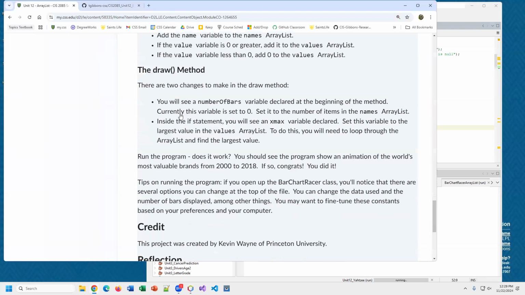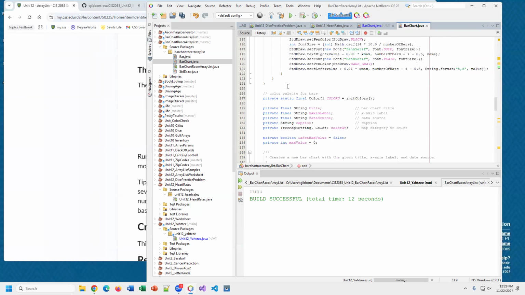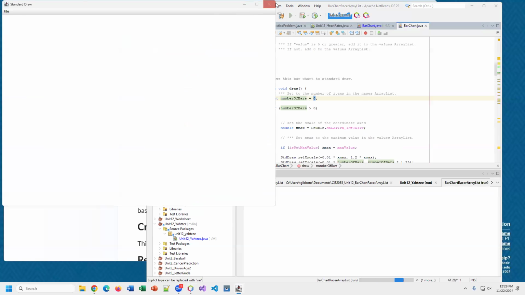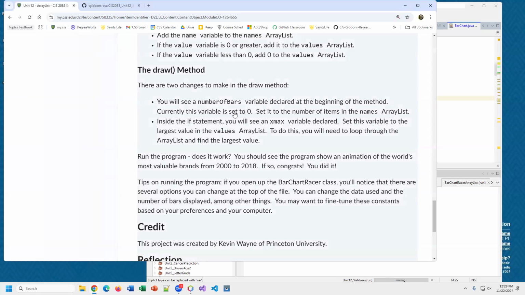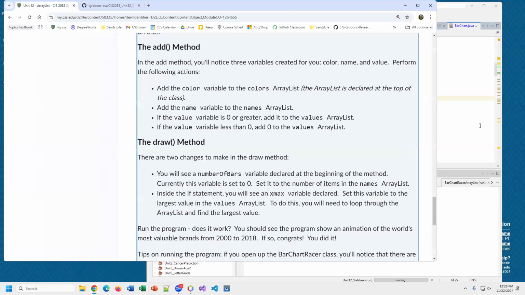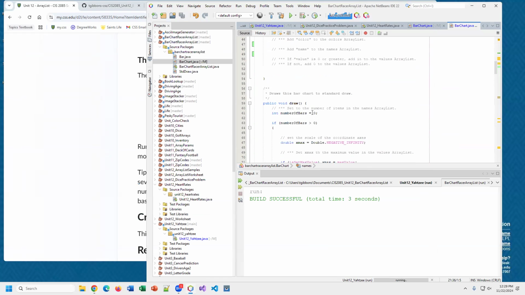And then the draw method, you have to do two things. Now, the draw method is really large, so you can ignore most of it. Up at the top, the number of bars is set to 0. So that's why if we run it now, it doesn't do anything. Okay, so we want to set that to the number of elements in the names array list. So again, you can check you have access to the names array list. How do you get the number of values in there? You want to set the number of bars to that rather than 0.